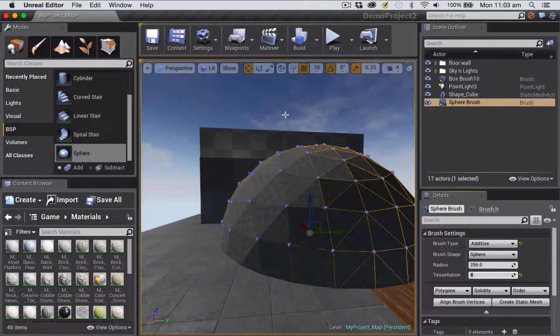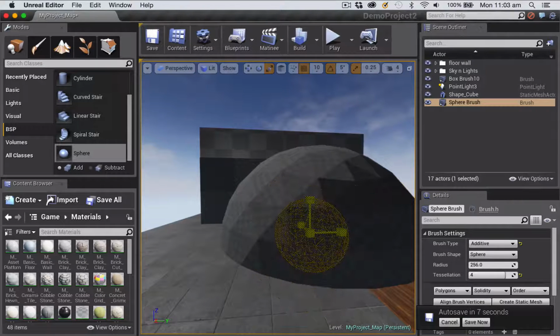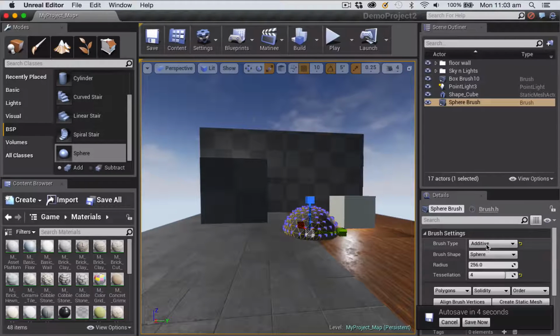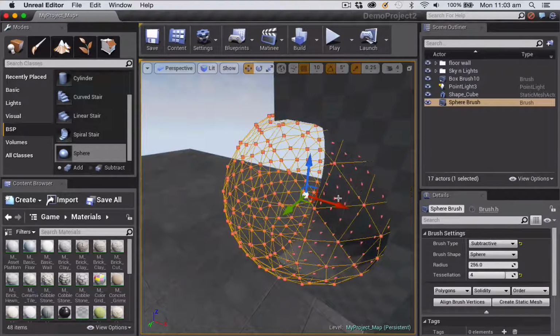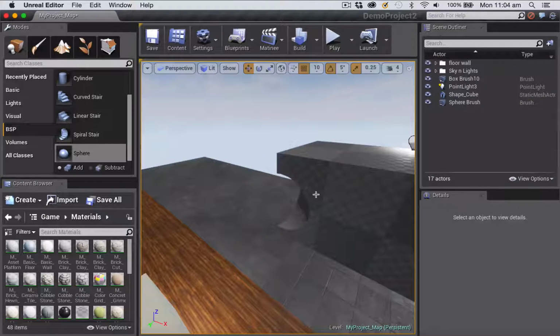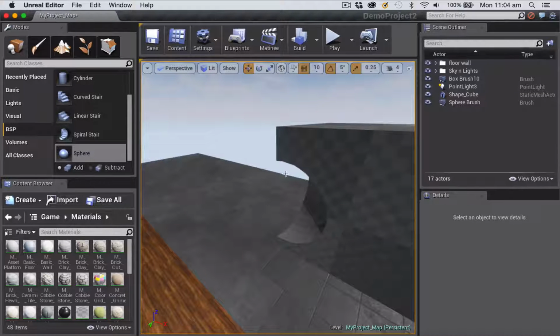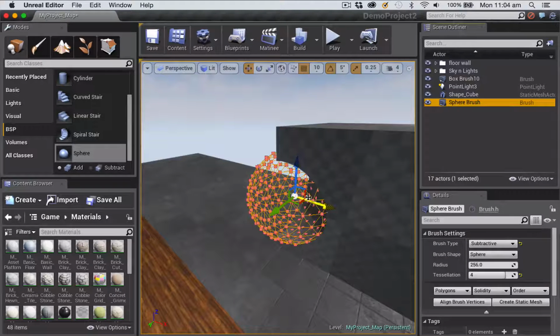And I'll scale my sphere down a bit using just the simple scale tool. And then I'm going to make it subtractive. And what a subtractive object does is it will cut a hole inside another brush, so inside an additive brush. You need to add the additive brush first, and then you can add the subtractive brush to cut a hole. And that might be a hole that's just partial, like you can see here. So if I just deselect that sphere, you can see we've just got a little kind of sphere shaped Swiss cheese hole happening.